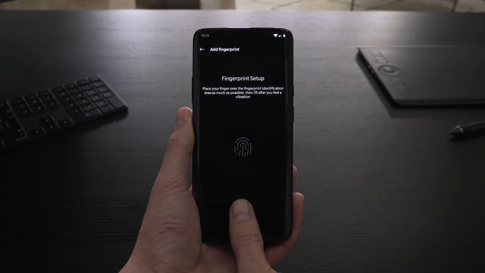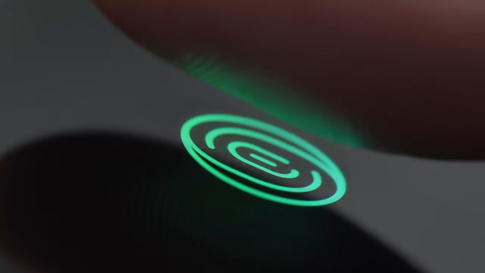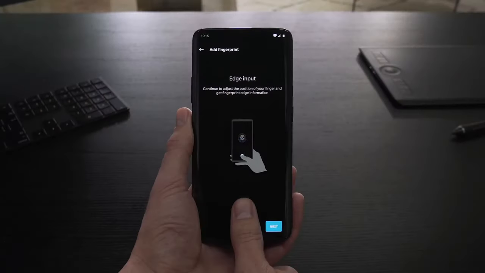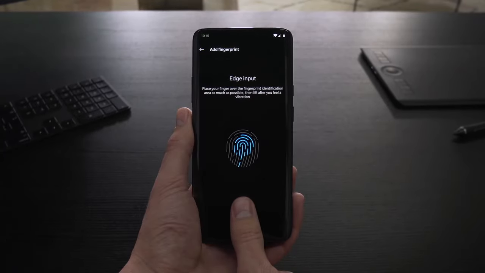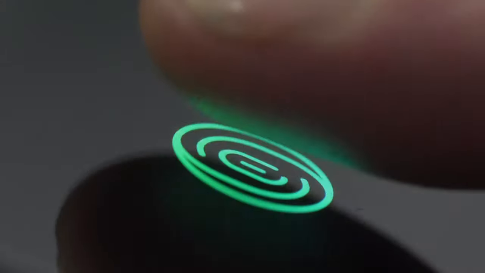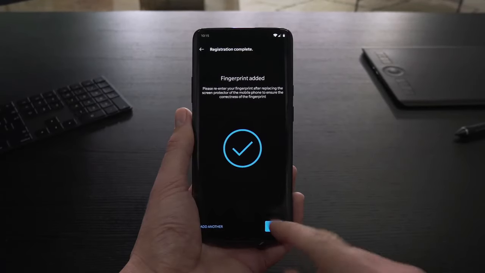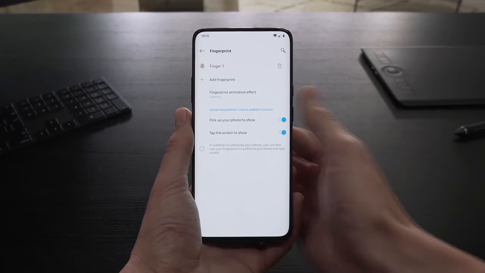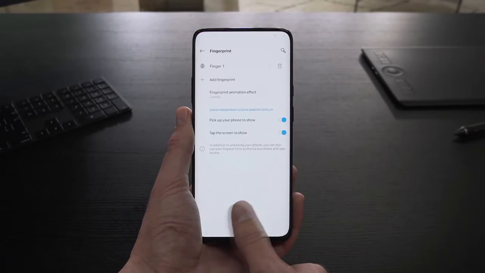Place your finger over the fingerprint identification area, then lift it back up after you feel a vibration. Keep repeating this until your fingerprint is fully registered. Press Next and then proceed with the remaining edges of your fingerprint. You're done. You can now use your fingerprint to unlock your phone, authorize purchases, and other operations.